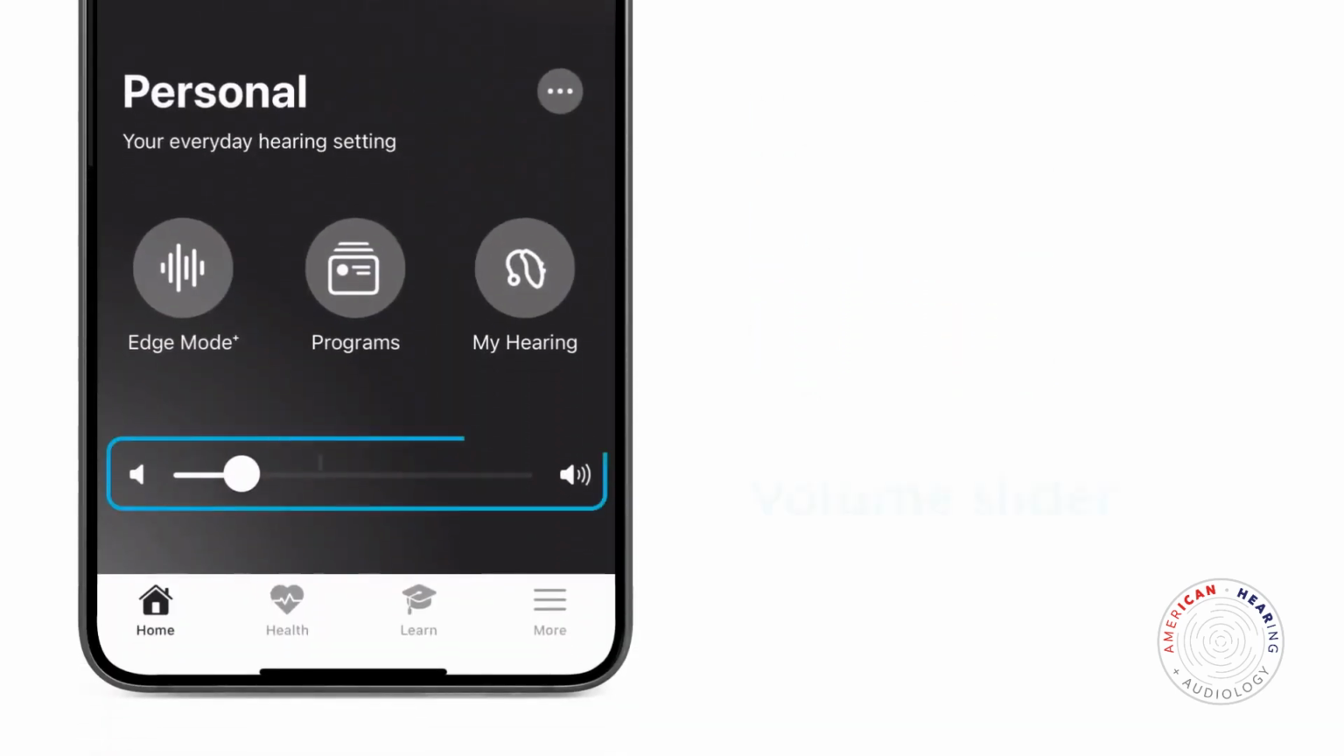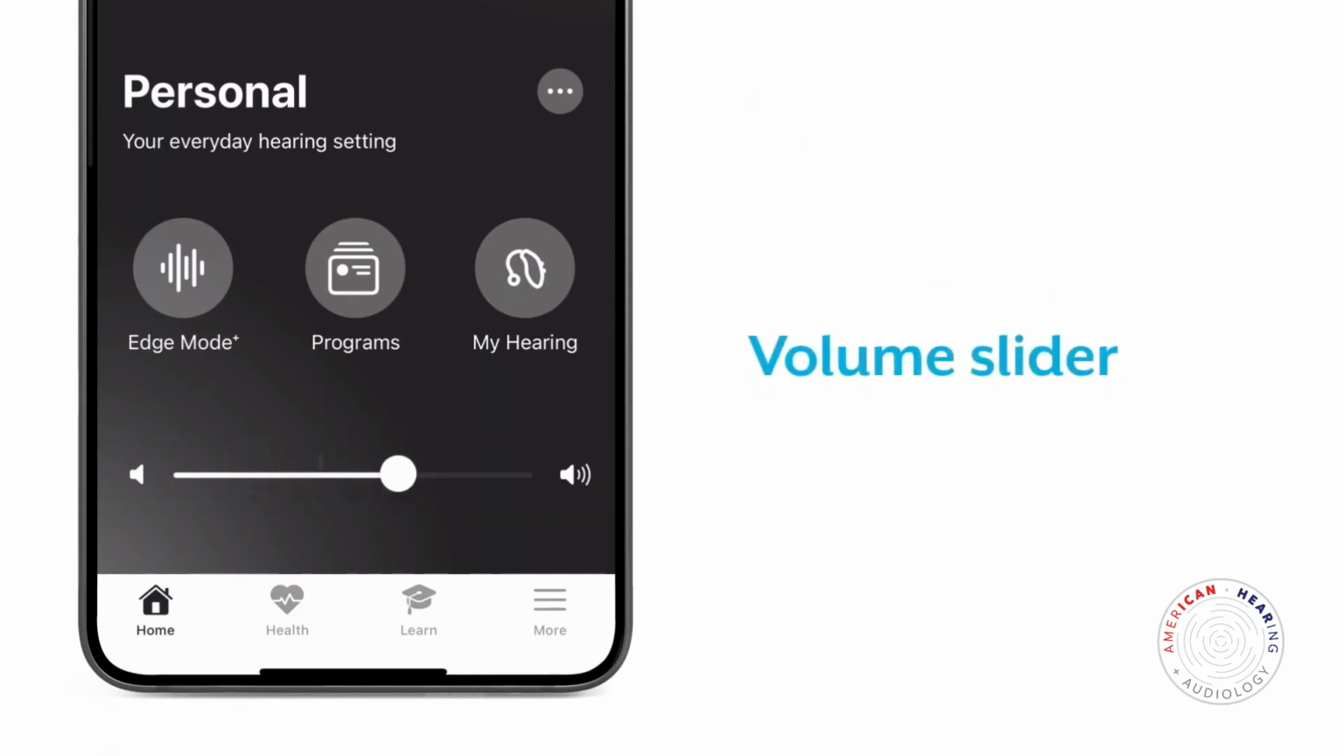At the bottom of the home screen, you'll find the volume slider. Move the slider to adjust the volume of your hearing aids. Or, to mute your hearing aids, just tap the icon on the far left.